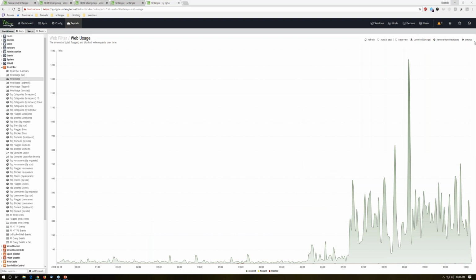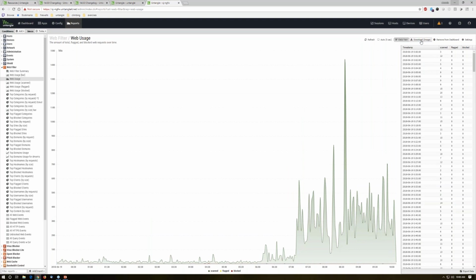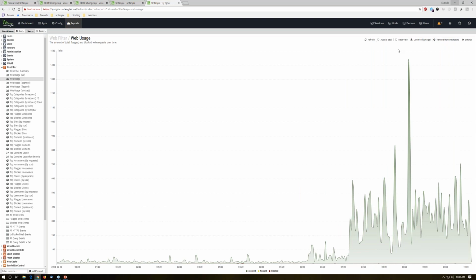We've also changed the layout of some of this stuff over on the side. There's still the data view and things like that, download images, but the way we've done this layout is a little bit cleaner, a little bit easier, and the refresh and auto refresh buttons have been moved up here. So all the buttons that have to do with this specific report and actions are now located over here, and this really cleans up everything along the bottom.